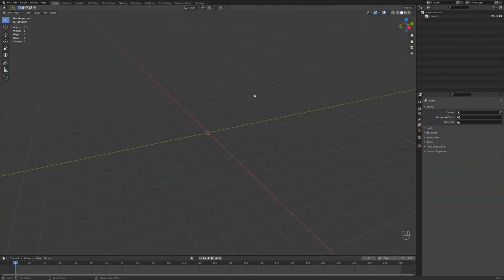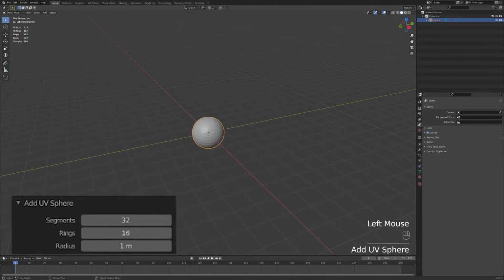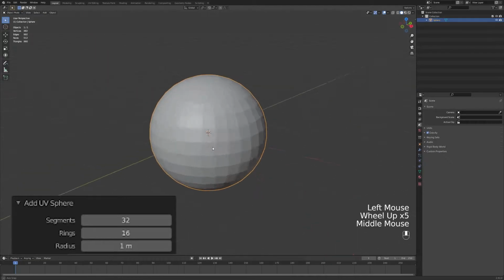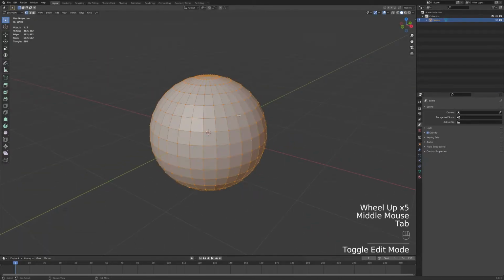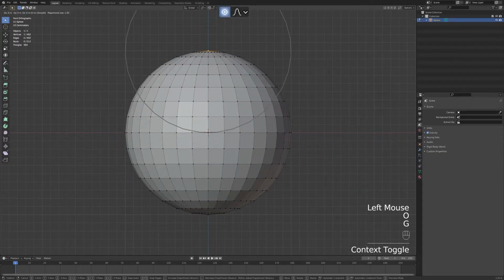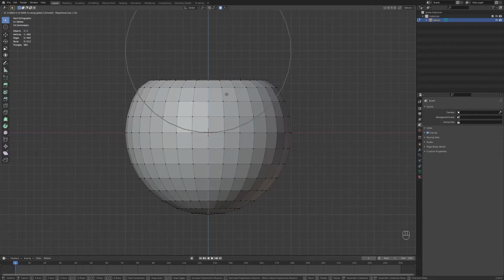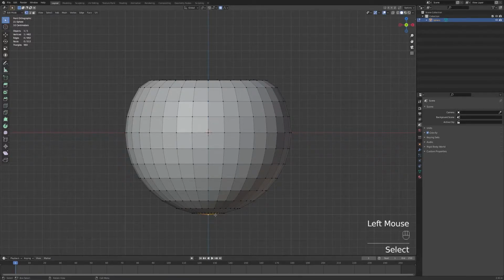We'll start modeling our pumpkin by adding a UV sphere. The default settings with 32 segments and 16 rings are fine, so we don't have to mess with those. Tab over to edit mode, hit 1 on the number pad to go to front view, and select the topmost vertex. Hit O to turn on proportional editing, and make sure that it's set to smooth. Then we'll hit G to grab, Z to lock the movement to the Z axis, and drag the point down. You can use the scroll wheel to change the size of the proportional edit. Once you're done with the top vertex, we'll do the exact same thing to the bottom one.